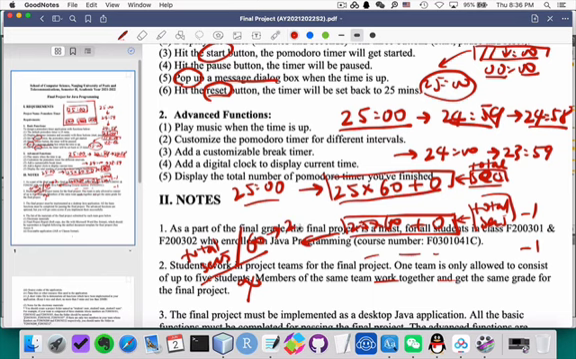The next minute should be 24, and we use this calculation. The operator is a slash, and the operator is the percent. We got the second, 59. So the 24 minutes and 59 seconds. We convert the total seconds back to minutes: 24 minutes, and the seconds are 59.